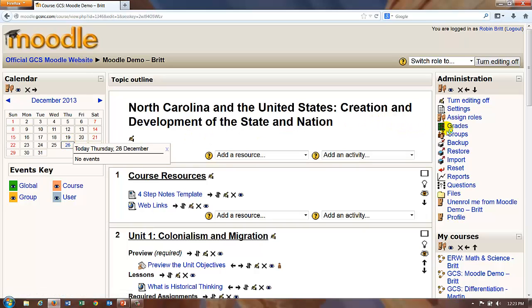Under administration, you have a lot of things, most of which you won't use, some of which you will use often, like settings and grades and potentially groups and files. The others of those you won't use so much, but you need to have this block available so that when you come into Moodle, you have these right here at your disposal. What a student will see for administration is just this profile link, which allows them to go in and change their picture, things like that.